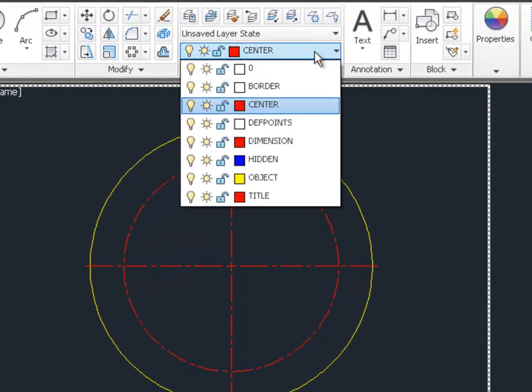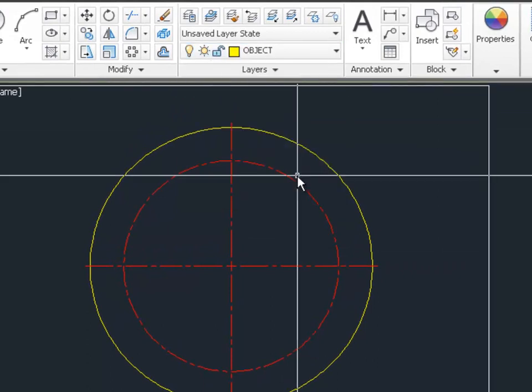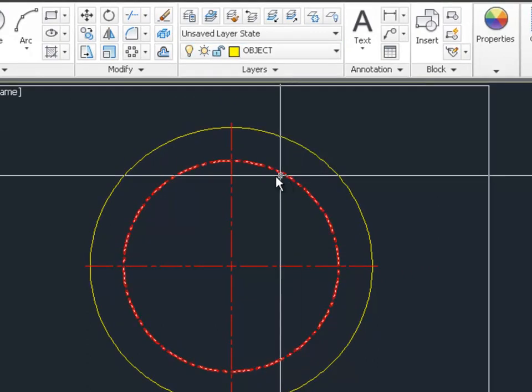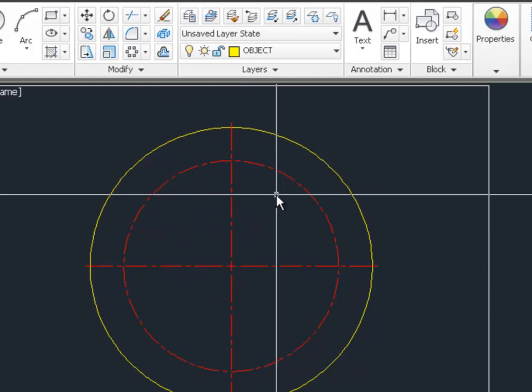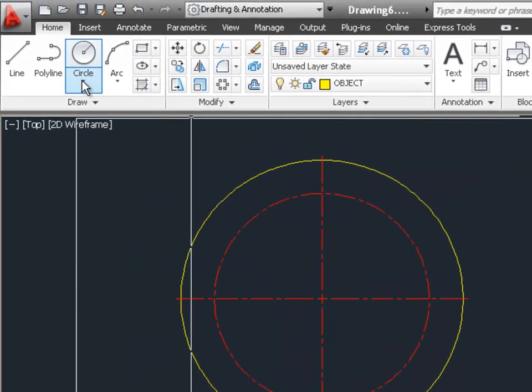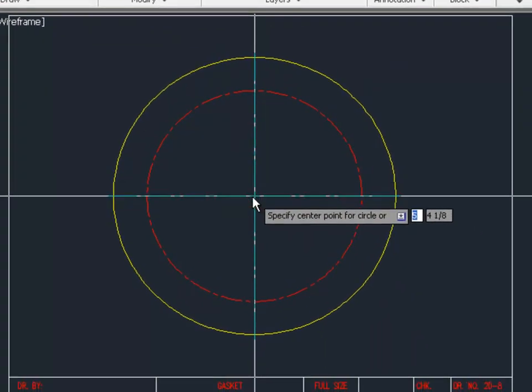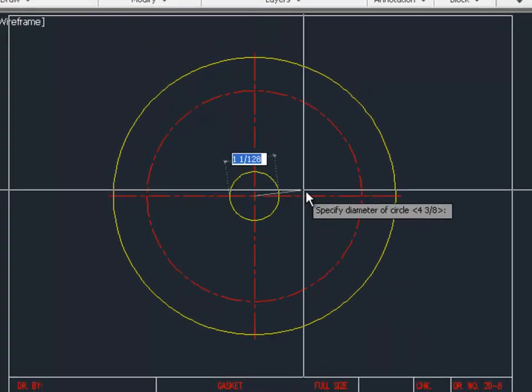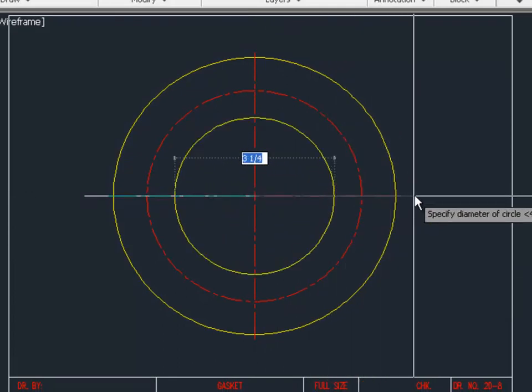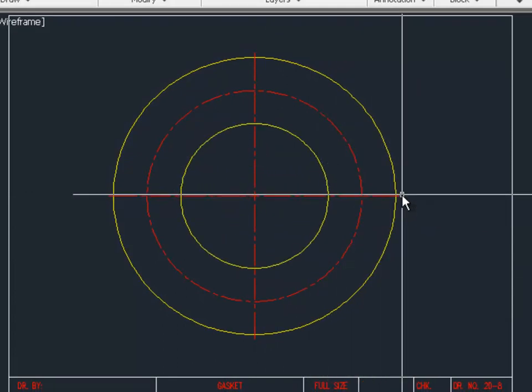So I'm typing in 2 3/16, or I could have dragged it out with my crosshair. Now I'm going to switch back to the object layer before drawing the next circle, and the innermost circle has a diameter of 3 inches. So again, we'll go back to the center diameter command, click on the center mark, and I can drag out 3 inches, or I can just type in 3 inches.